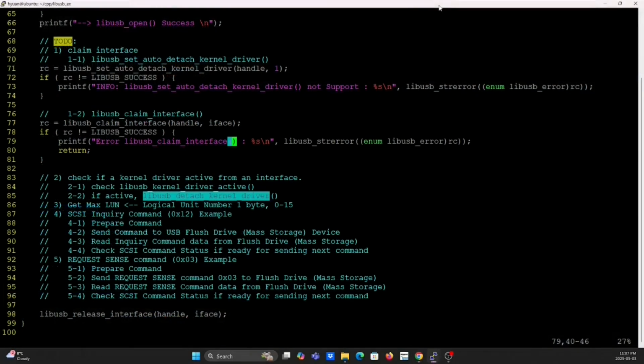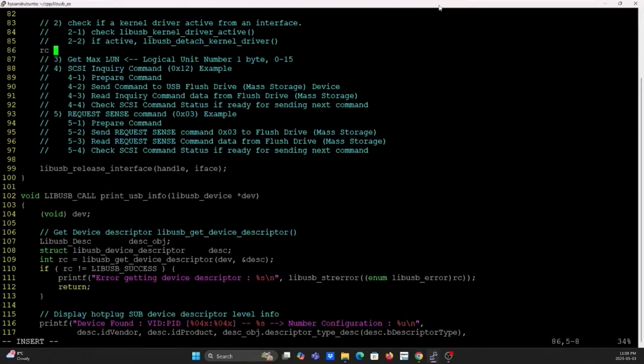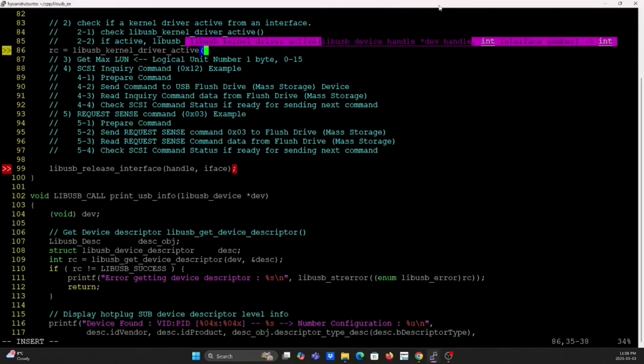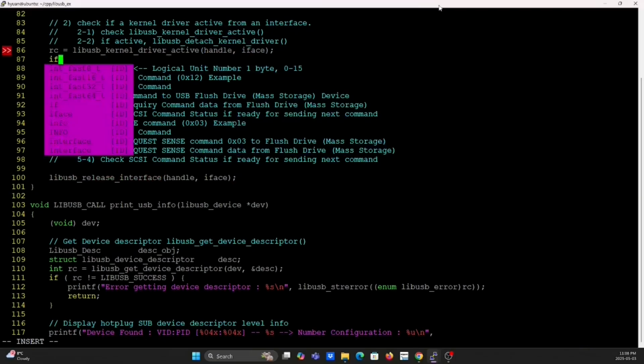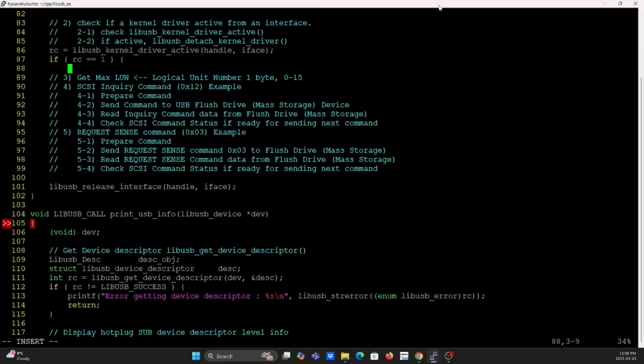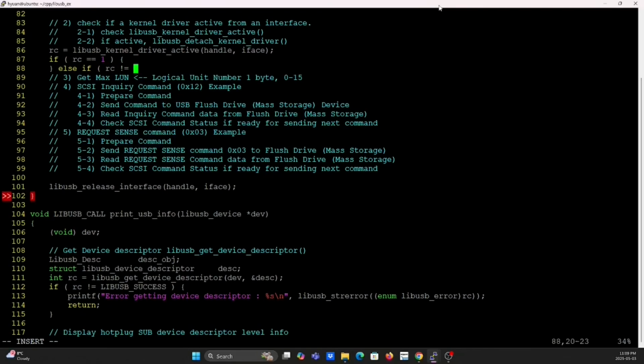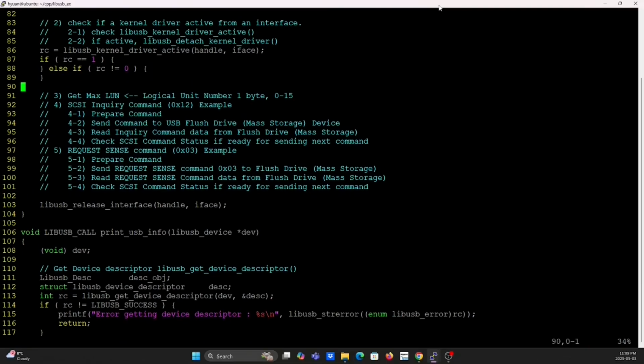Back to our editor. First parameter is the handle. Second parameter is the interface. If RC equals 1, it means active. Else, if RC is not equal to 0, it means an error.